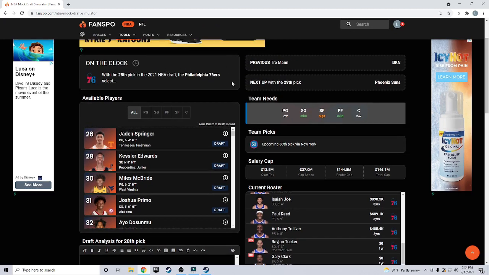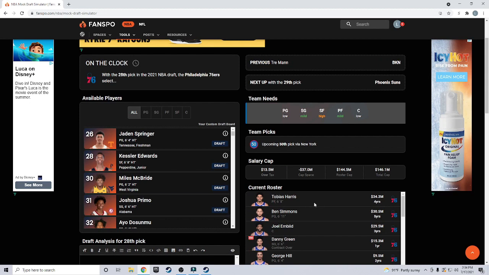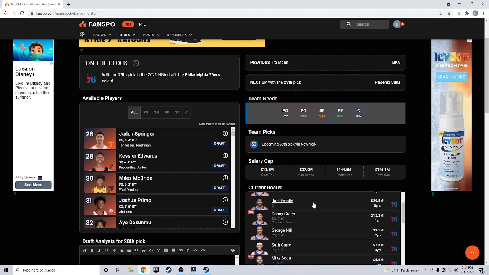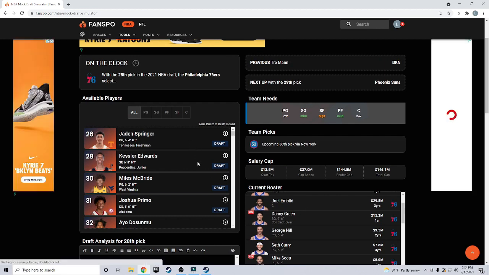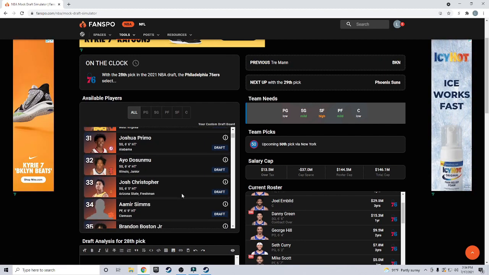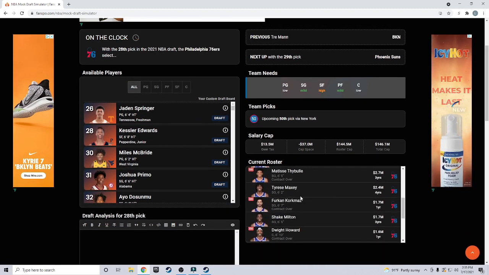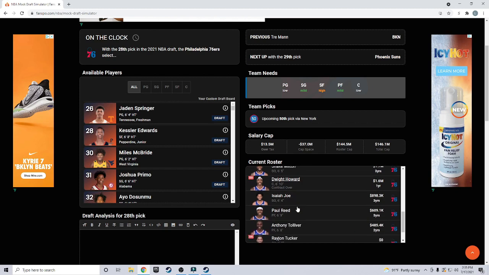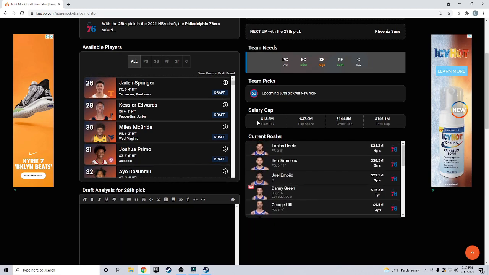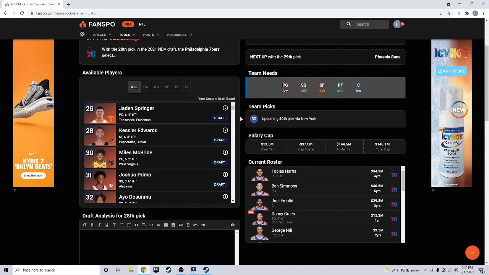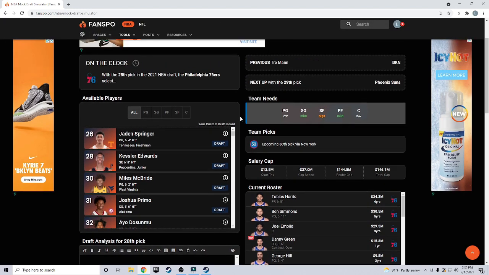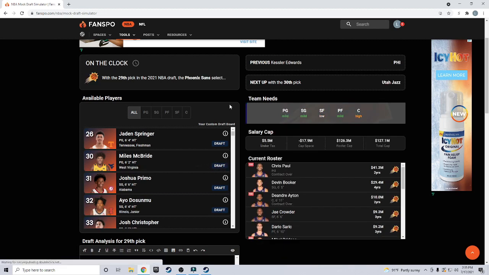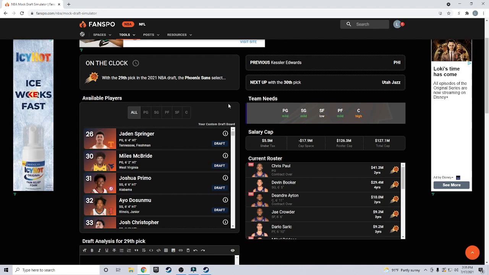28. The 76ers. Probably could use another shooter. So who's the best shooter left? It's going to be between Jaden Springer and Kessler Edwards. I'm probably going to go... I don't know. Who's next? Phoenix? I'm going to go Kessler Edwards here to the 76ers. Picking up a steal. A guy that can shoot a little bit, at least from what I've seen. And he's got a good mid-range game. Kind of will translate over to the NBA, I feel like.